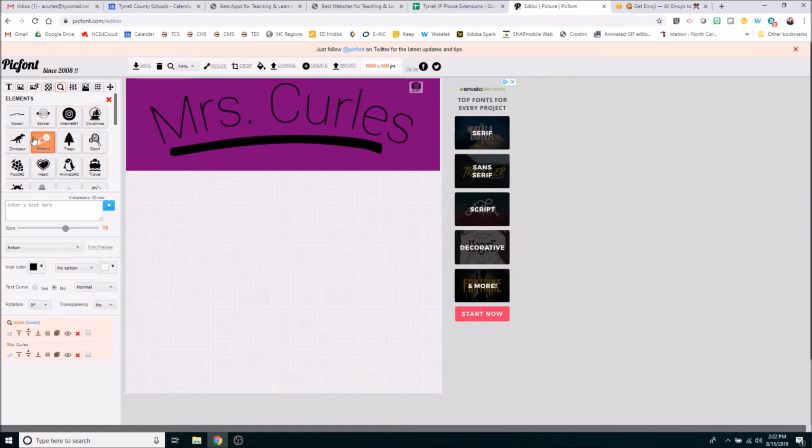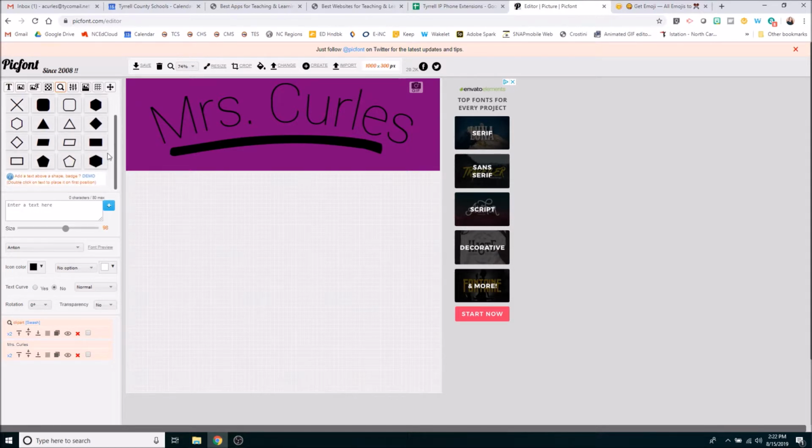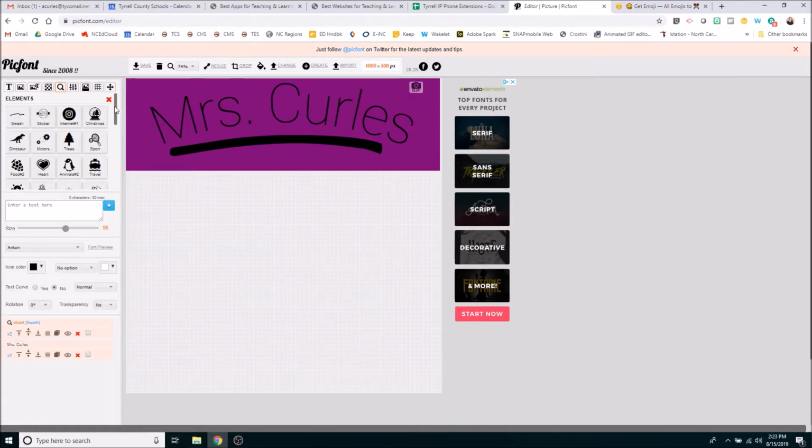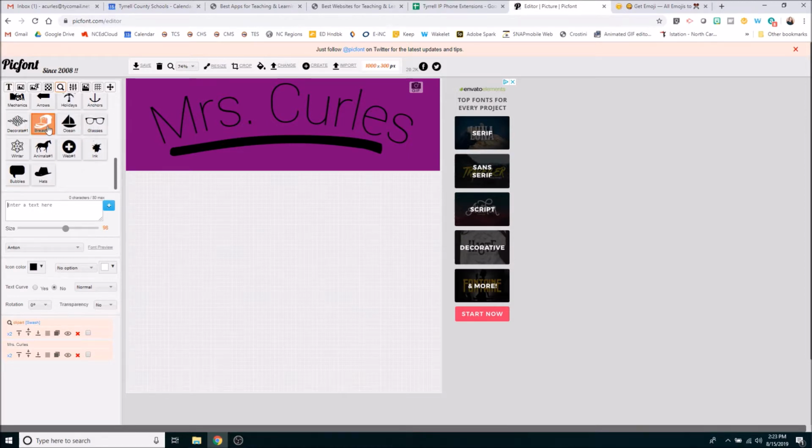All kinds of different things. Christmas, dinosaurs, sports, and so forth. The shapes. Shapes are good if you want just something that you could have, and you could put some text over the top of a shape. Let's see what else we have here. Whoops. Okay, so all kinds of things there. So that's your clip art area.